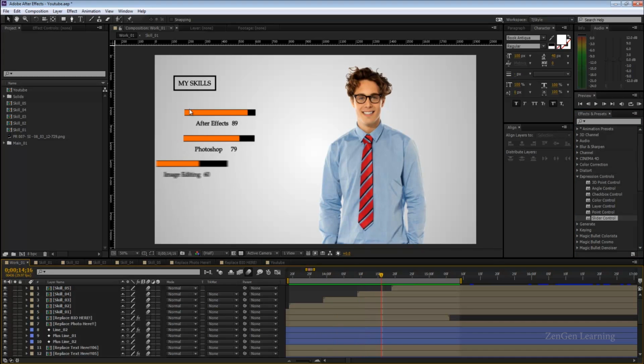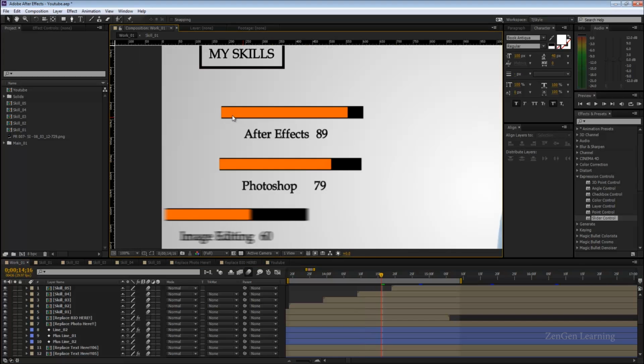And what's happening over here is that the bar is getting filled, and at the same time, awesome people, the number is updating too. So this is almost like a percentage thing, and basically the number is controlling how much of the bar is getting filled.